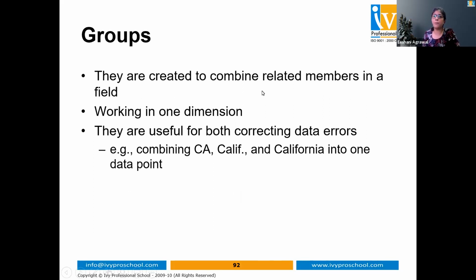They are created to combine related members in a field. So if I have one particular field and I want to group them together, let's say I want to group a few countries together, and if there were no regions specified, I could group the countries together and make that one particular region, have another set of countries, make another region, and so on. So same field members are grouped together for the purpose of analysis. You are only going to work in one dimension at this point. No other dimension will be used over here.